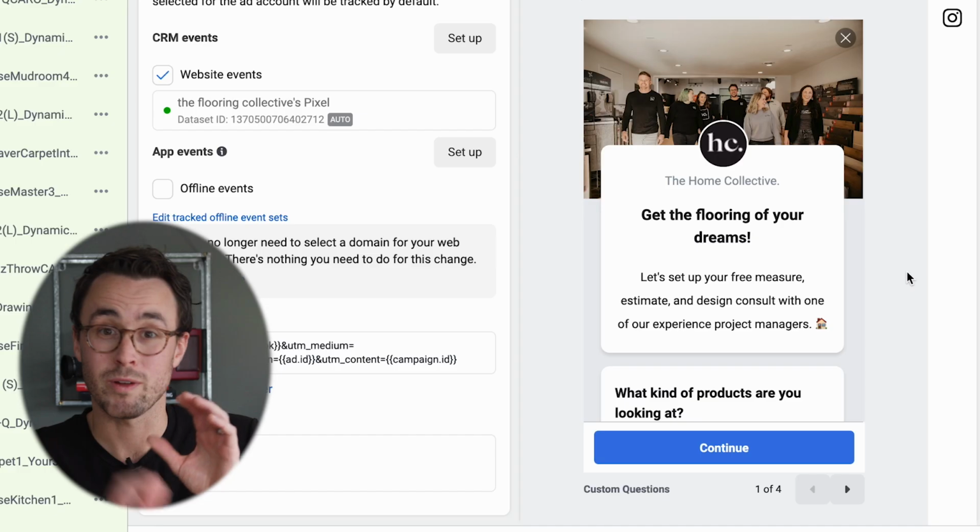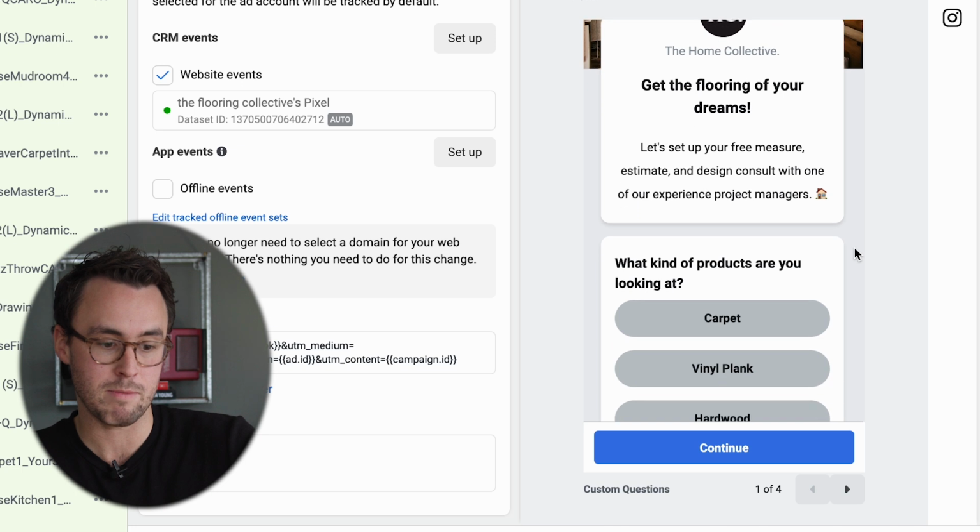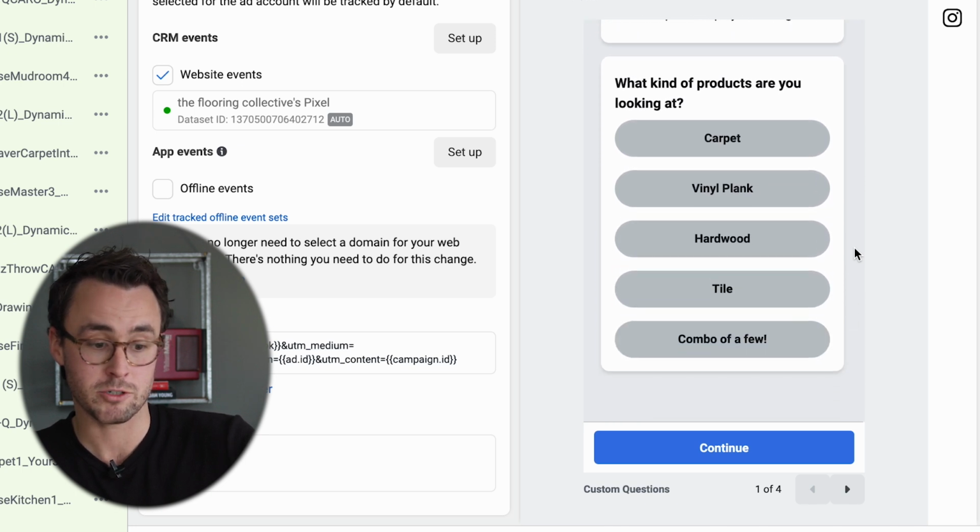The next thing to look at is the call to action. So the call to action is get a quote. What we're offering is a free estimate. We're saying you can get a free measure, free estimate if you fill this out. When they do that, they are going to see this form right here. When they hit get quote, they go right here. It says, get the flooring of your dreams. Let's set up a free measure and estimate with one of our experienced project managers.